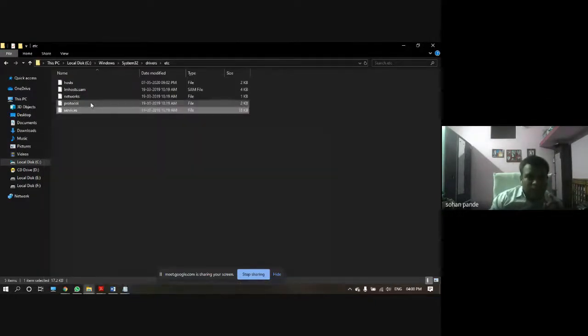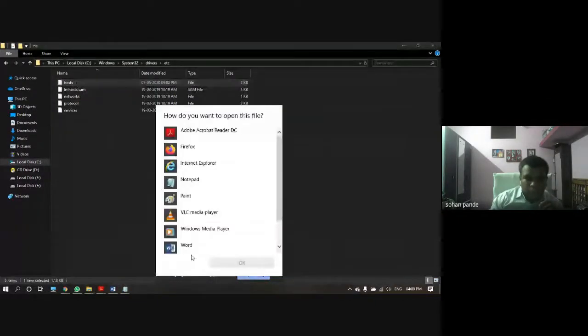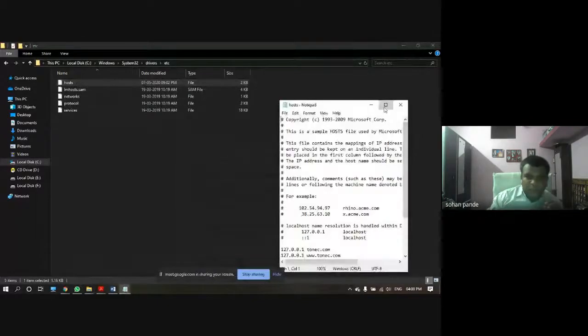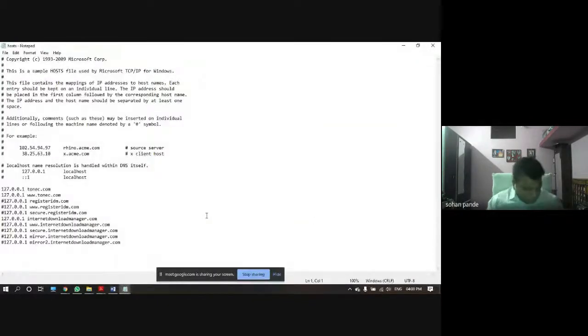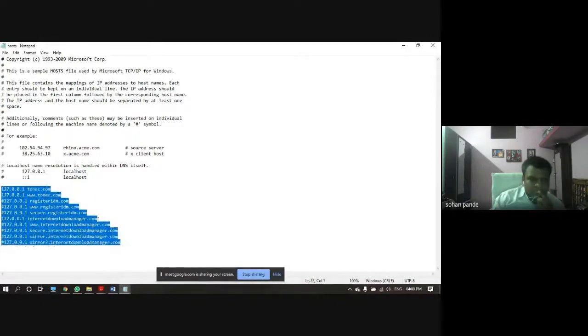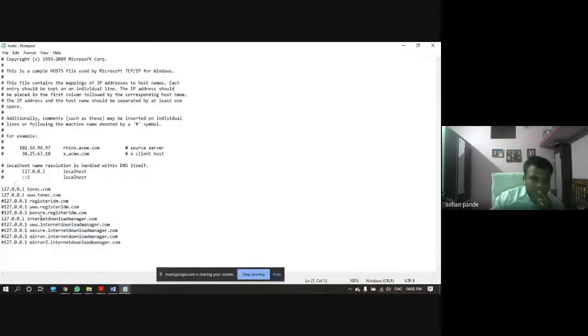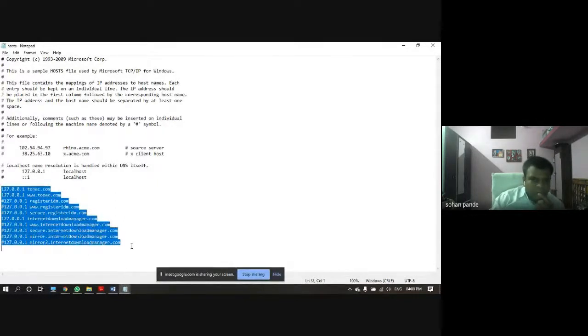Then what is the hosts file? There is another file, the hosts file. You can see different sections written there: 127.0.0.1 is localhost, and there are entries for different kinds of software. Actually, in your system, these entries will not be present. I have put these entries in to activate my IDM. That is a separate thing, how to activate IDM manually, and I am not going to explain it.